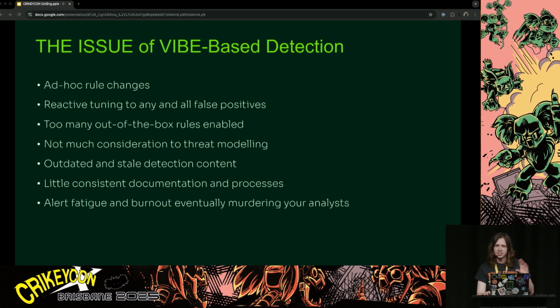And similar to the SIEM data problem, mapping and documenting your SIEM rules is often non-existent as well. So usually analysts end up having to essentially vibe out whatever they need to investigate each time an alert comes through. If you've got different analysts, they're going to potentially come to different conclusions looking at the same alert. So we want to have good documentation, documented response plans for most of our SIEM rules.